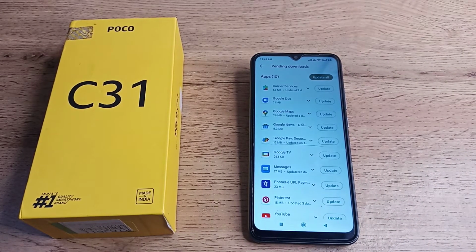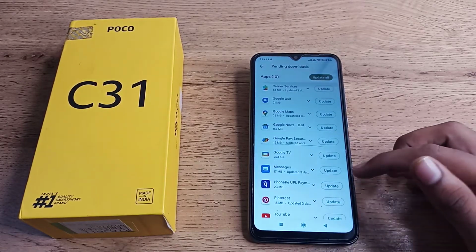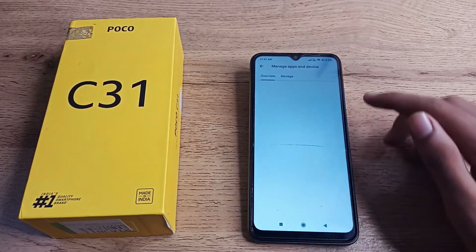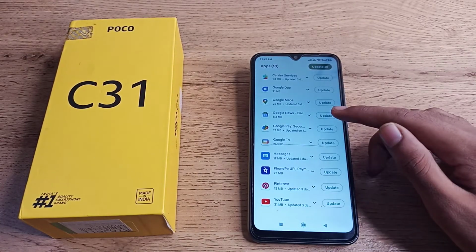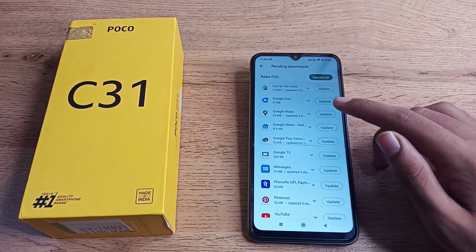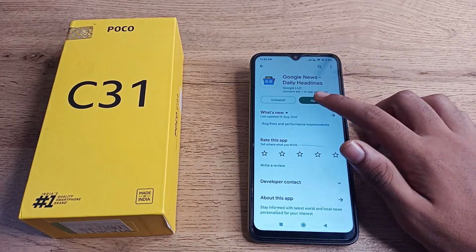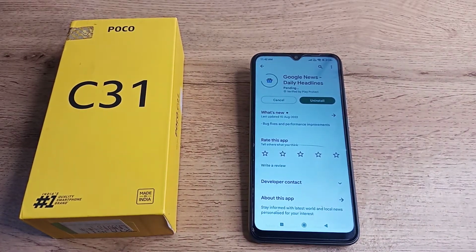So friends, you can check your app updates from here when you want to update any app. You can check from here under Updates available which app you want to update. For example, I will take this one, and you can see this Update option. I will tap here to update.